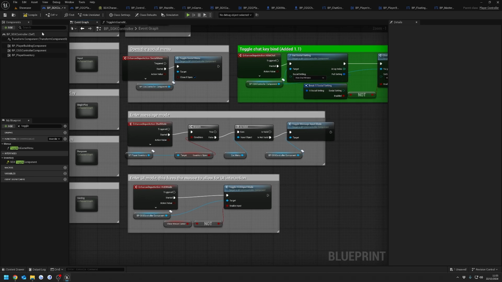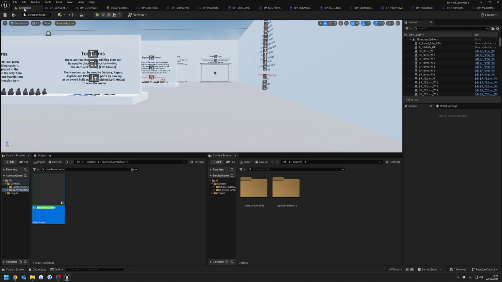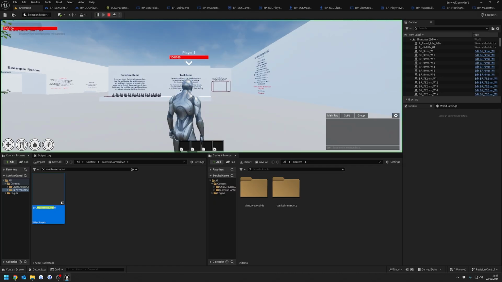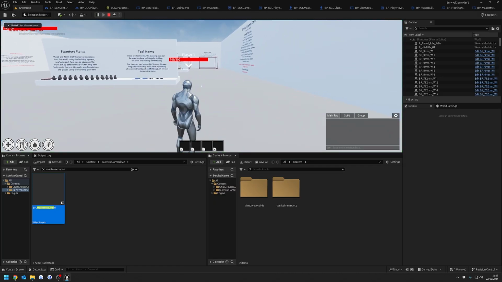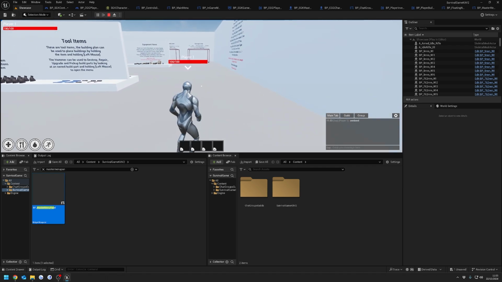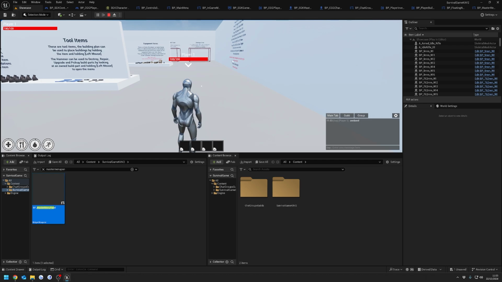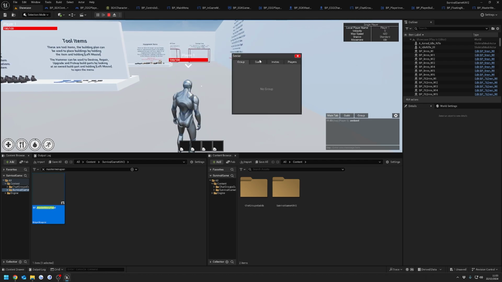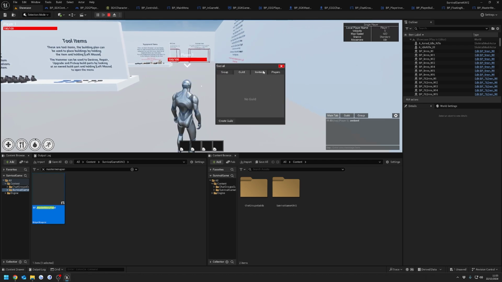So now we can actually test this out. I'm just going to compile this blueprint, head to our showcase and hit play. And you can see we've got our character, we've got our nameplate above our head. I can hit enter and type a message. If we press H, we've got our HUD mode. If we press N, we've got our social menu. And all of these tabs are all working.